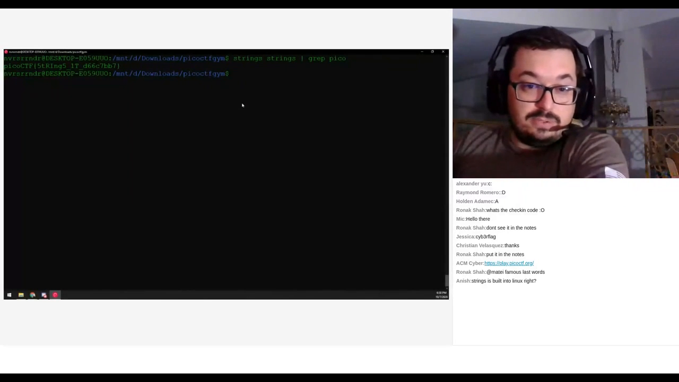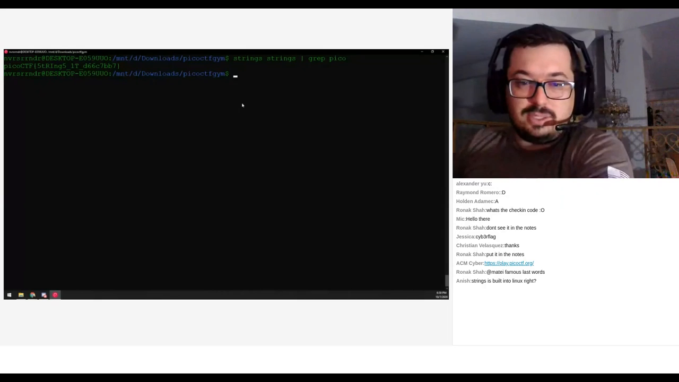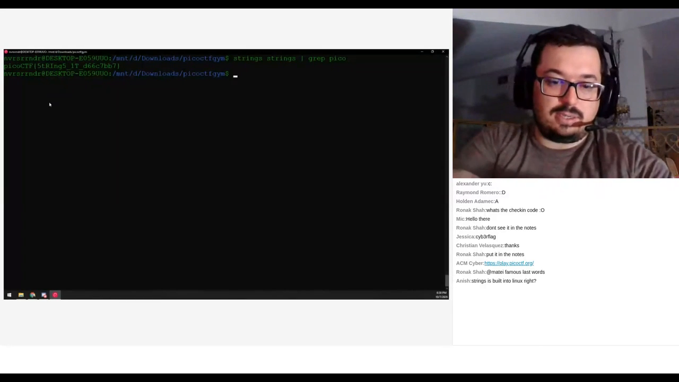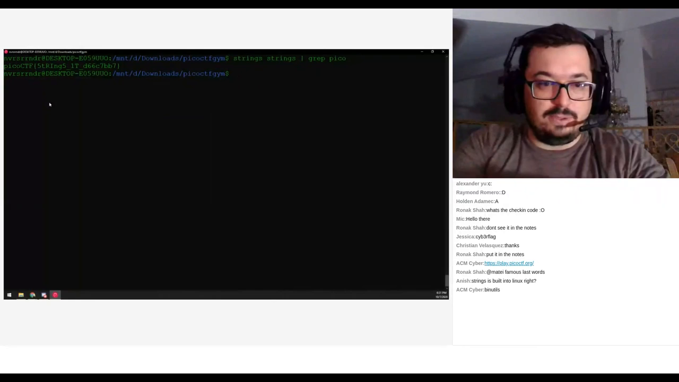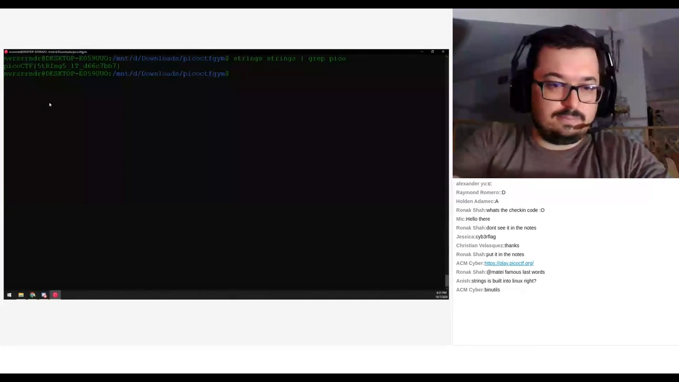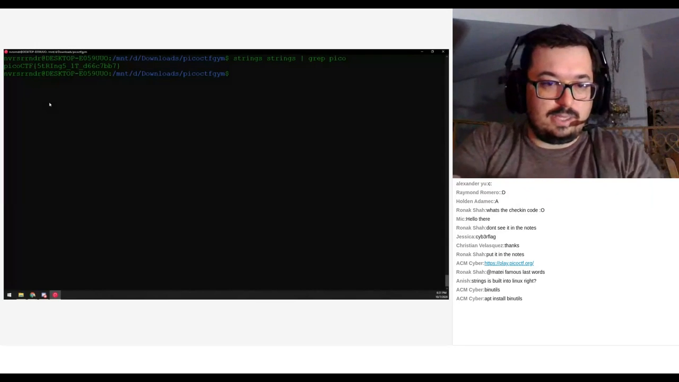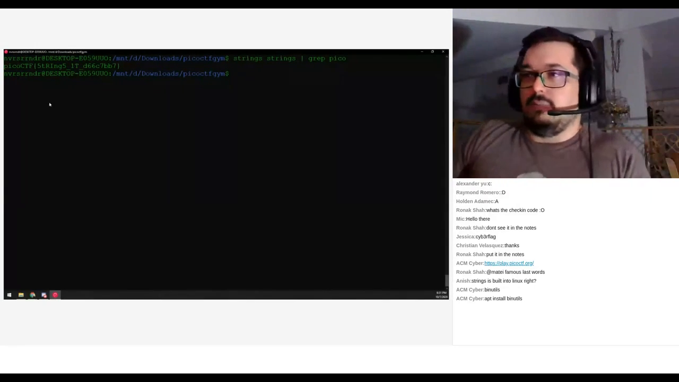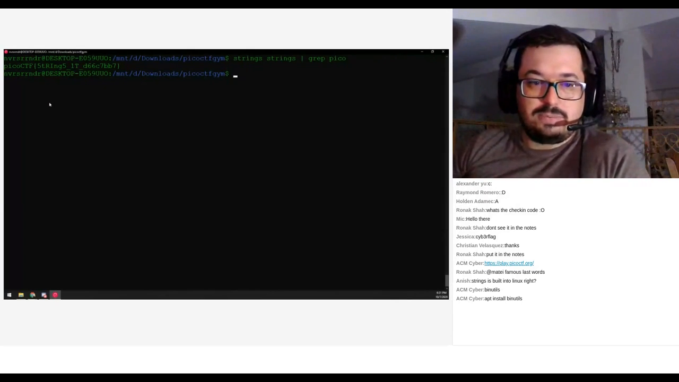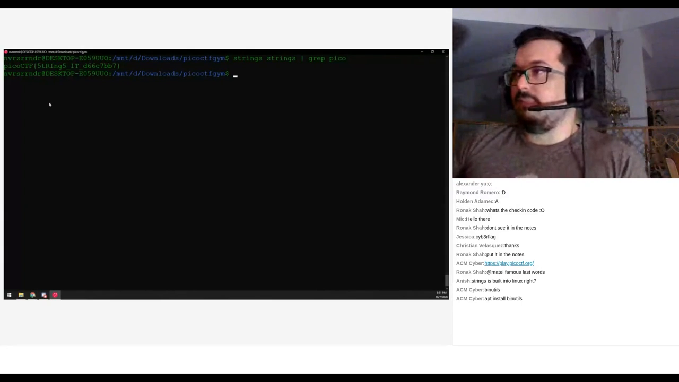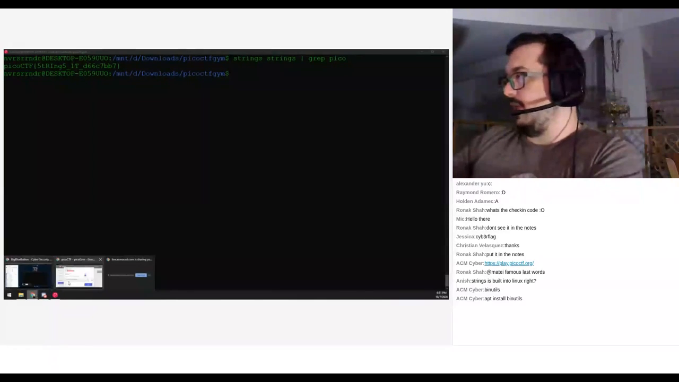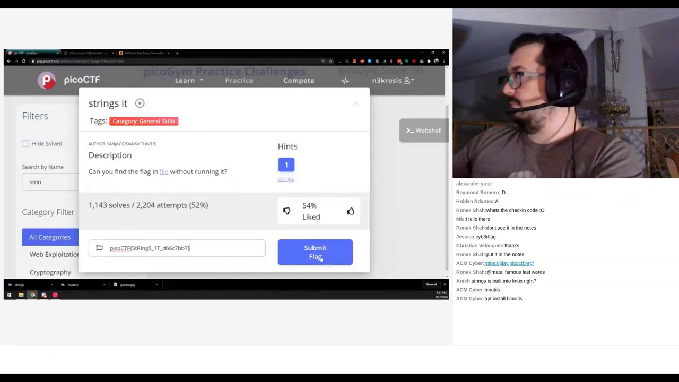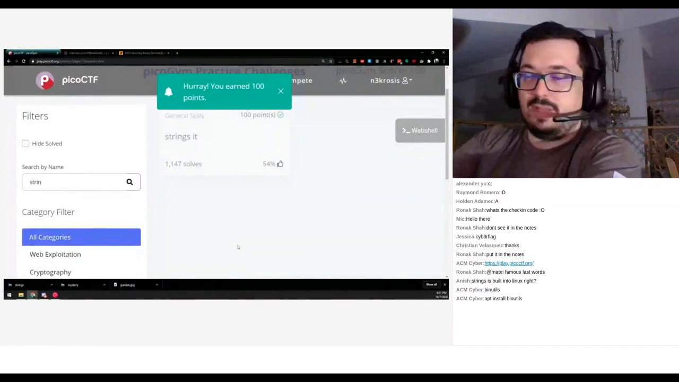Strings is built into Linux, but some versions don't come with it pre-installed, so you have to install binutils. I'll post that in chat real quick. I think it's binutils. On Debian or Ubuntu, you do apt install binutils. I think that's the right package. But otherwise you should be able to see it in most distributions of Linux. All right, so then we'll copy this over and see if that was the right flag. And there you go. Now hopefully you got your second flag.